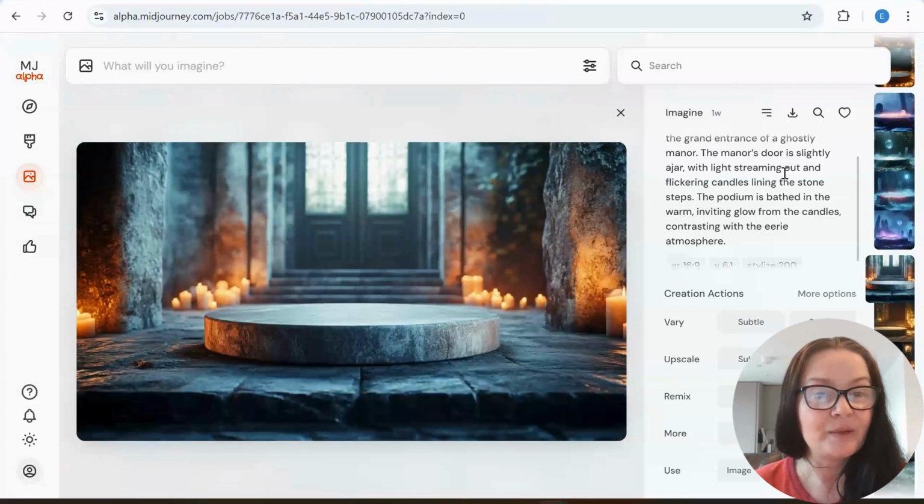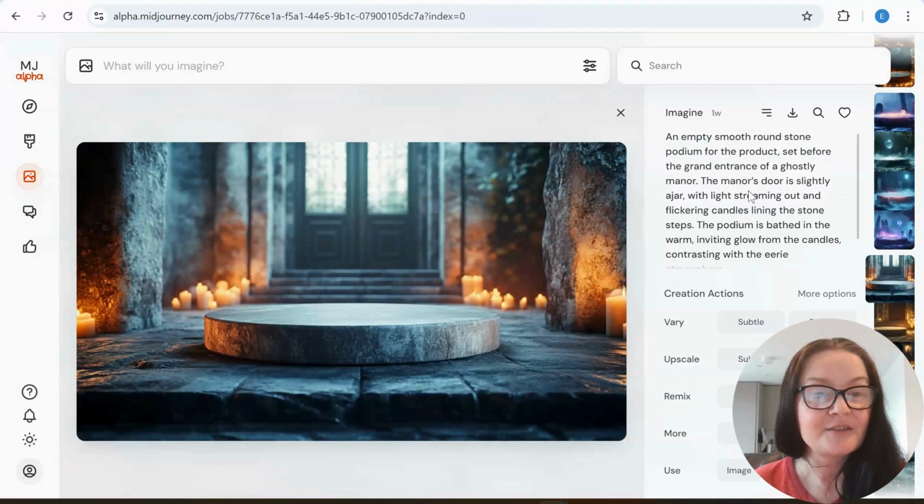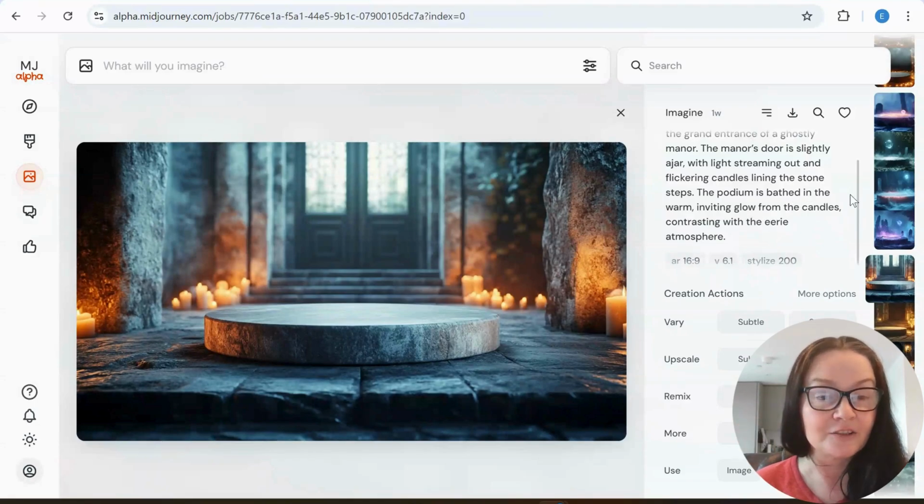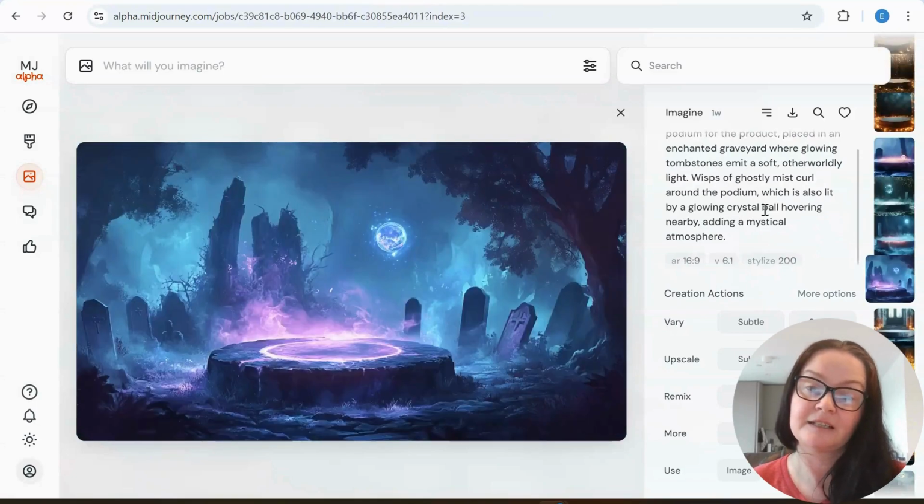Now here we have, so this is the podium for the product set before the grand entrance of a ghostly manor. So the manor's door is slightly ajar with light streaming out and flickering candles lining the stone steps. The podium is bathed in the warm lightning glow from the candles, contrasting with the eerie atmosphere, and stylized 200.